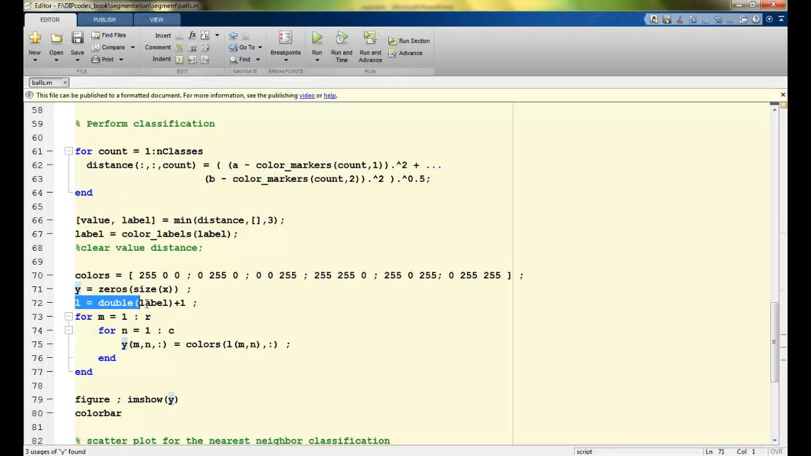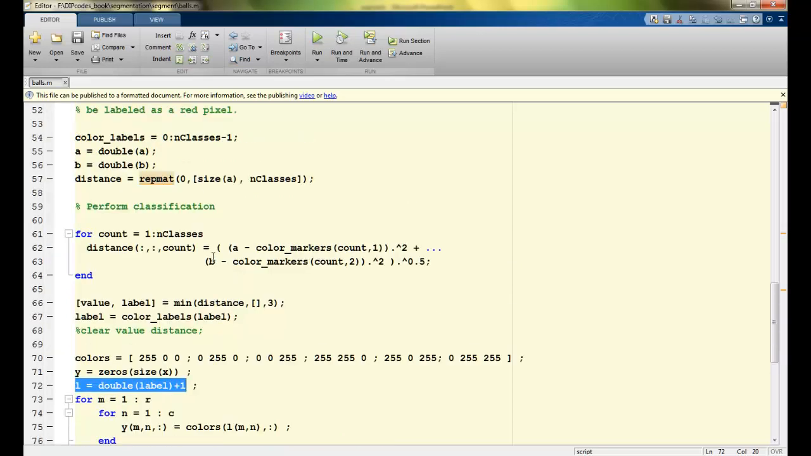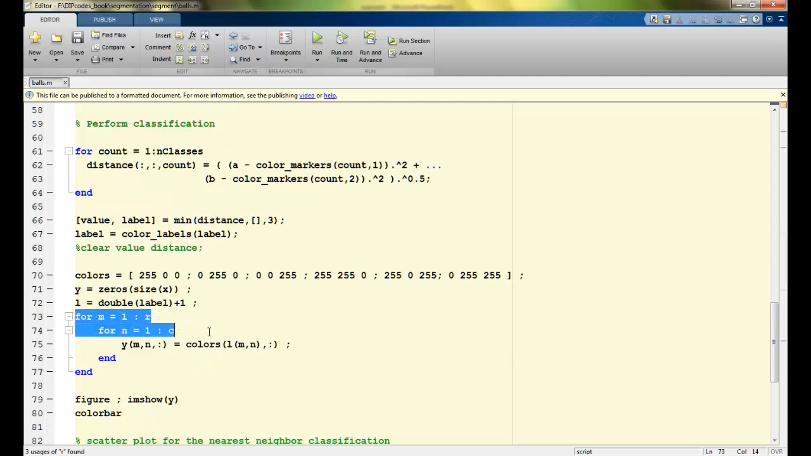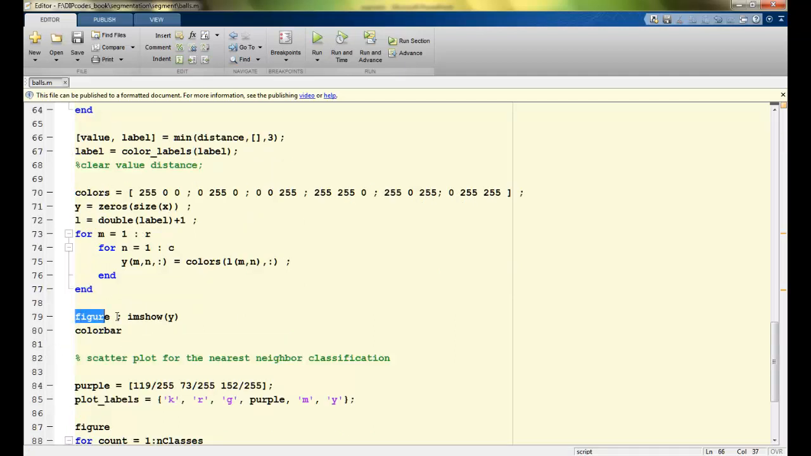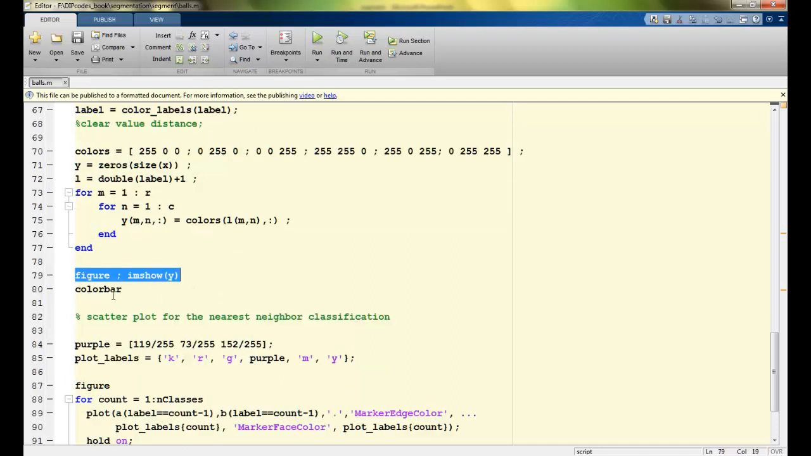Now I have my labels converted to double and then plus 1. Since I was starting from 0 to number of classes minus 1, that is why I am incrementing by 1 here. And by iterating through all the pixels, I assign these pixels the colors according to the labels that they had derived using the minimum distance. Then I can finally see my Y image, which will be the segmented image. The color bar is also displayed to show the segmentation.